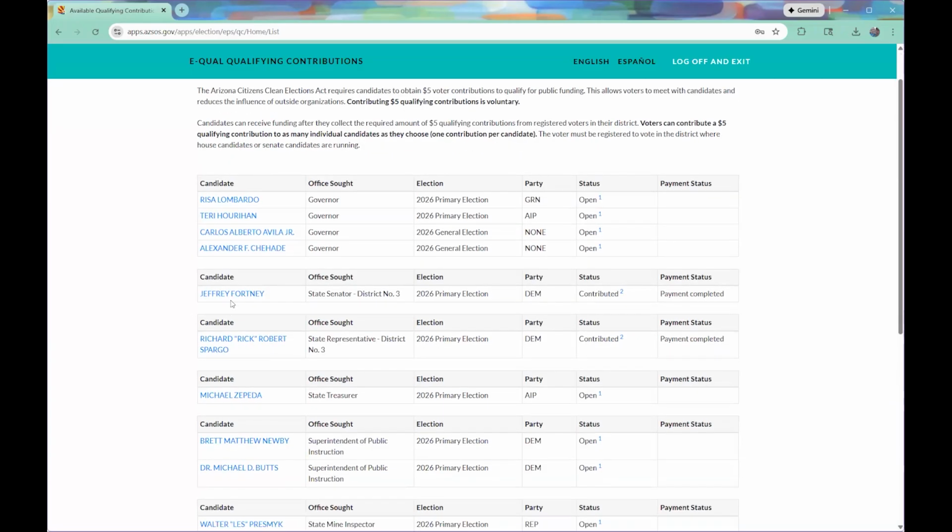Both Jeff Fortney, our state Senate for LD3 candidate, and Rick Spargo, running for state House representative, are both running clean. So please come in here and contribute $5 to each of them. Once you go through that process, it adds a small fee. So I think it's like $5.43 or something like that, that you end up contributing to each of these candidates. But this helps them, again, get enough funding to run in 2026.